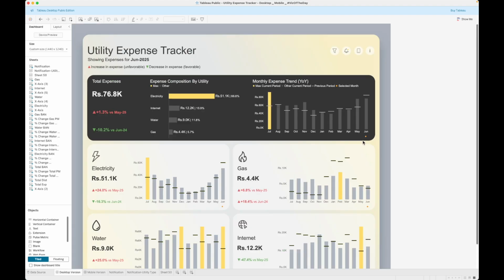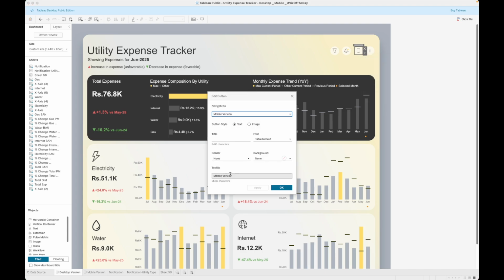Let's see how we can rearrange these same worksheets to fit into a smartphone layout. The navigation action to the smartphone layout will be provided with the help of this button, which will bring us to the second dashboard we have created within the same workbook.